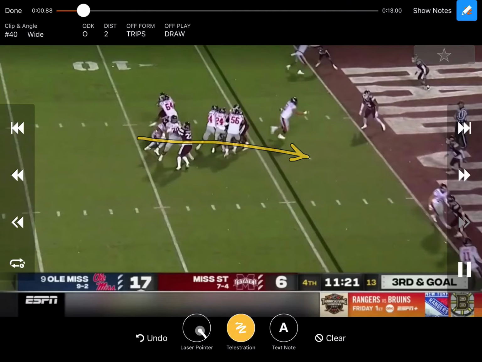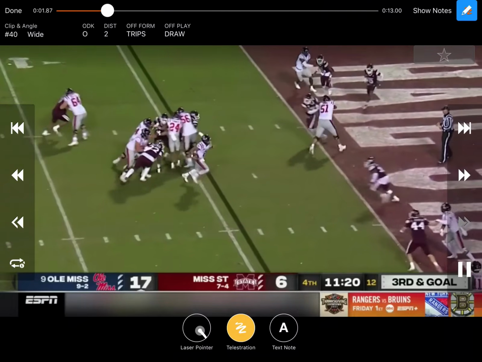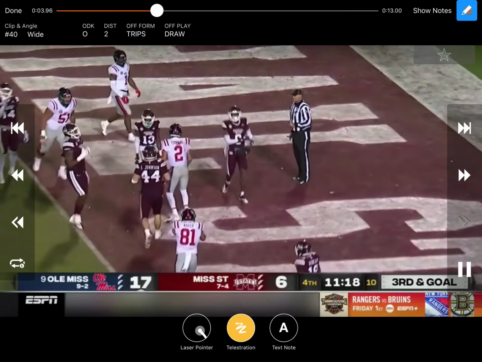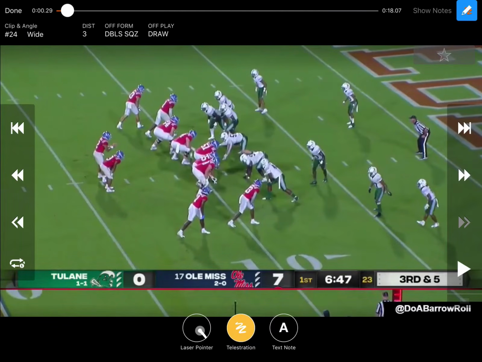Just sneaks through and then is able to make a guy miss, even though he's got a free hitter there at linebacker, and make him miss, get into the end zone, kind of puts the game away there in the Egg Bowl. Here's a look here against Tulane where they're in a double squeeze set.